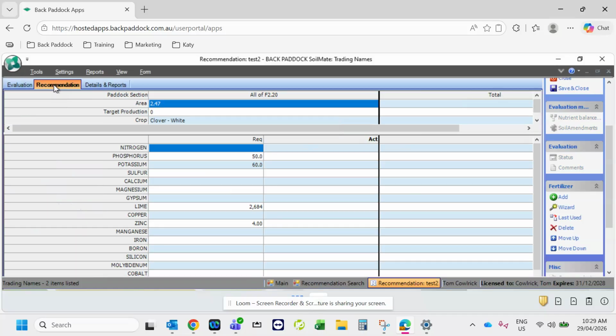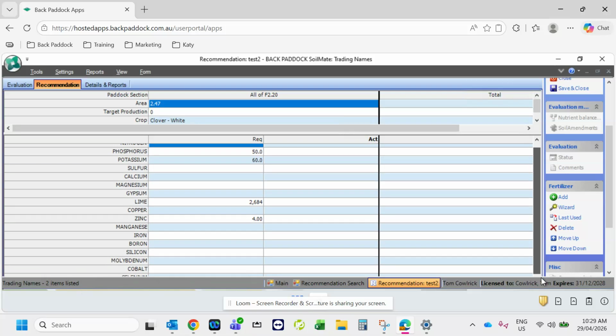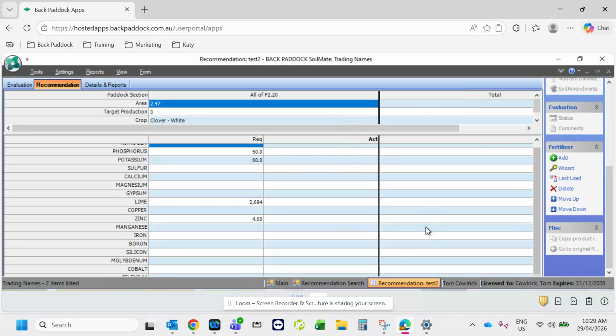If I go to my recommendation tab in SoilMate, I actually cannot see my product recommendation or comments at all. And there is no way for me to scroll down far enough to get to it. So this is what I would consider an abnormal or not very useful display for your product. So we've got the two ways to fix it.